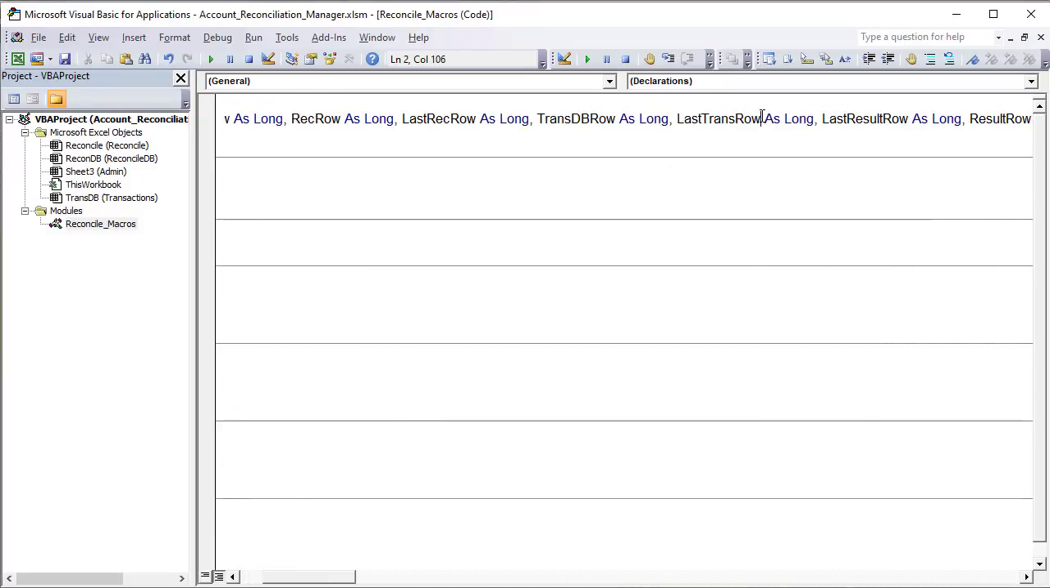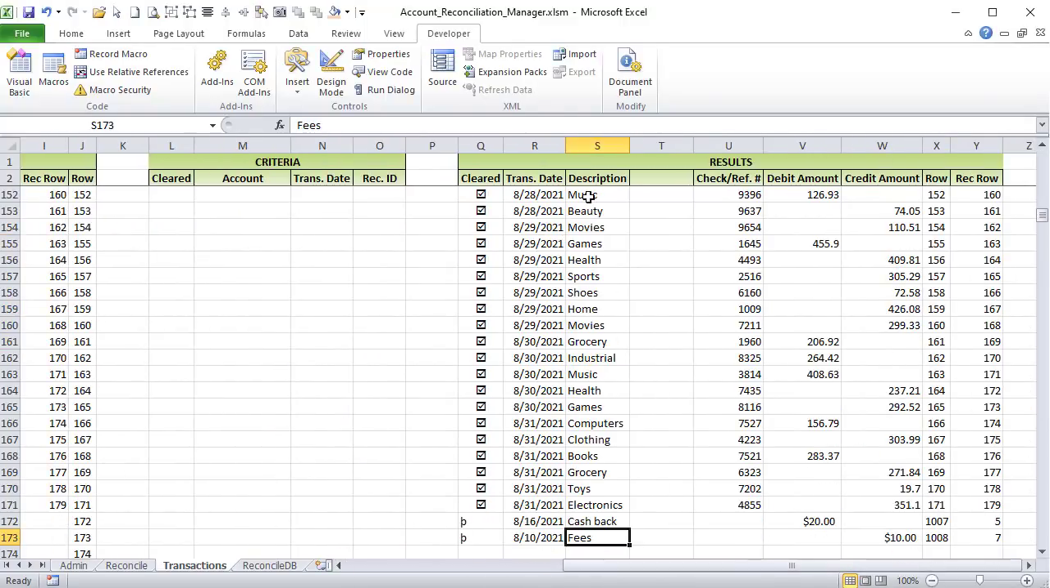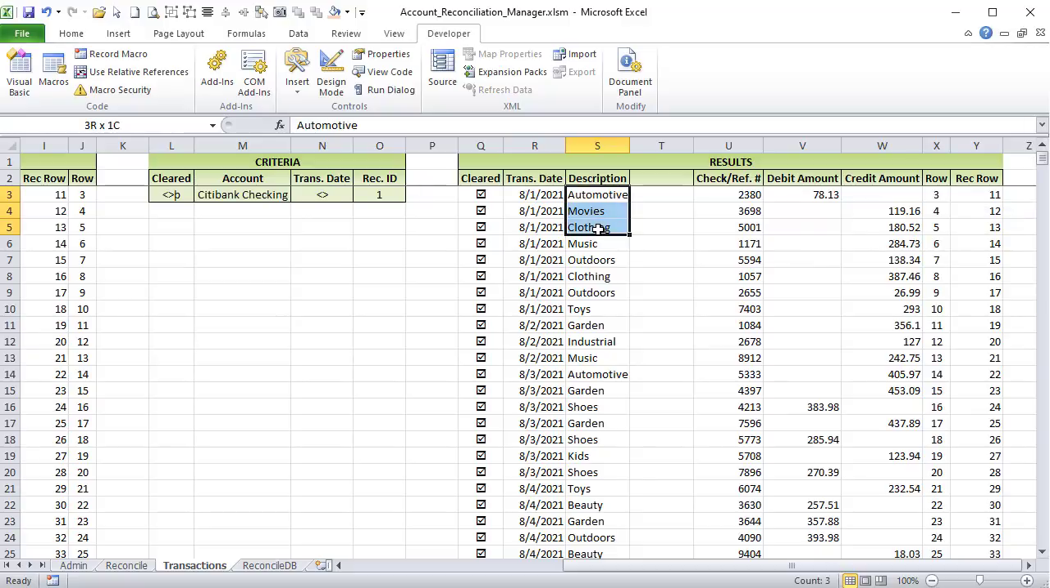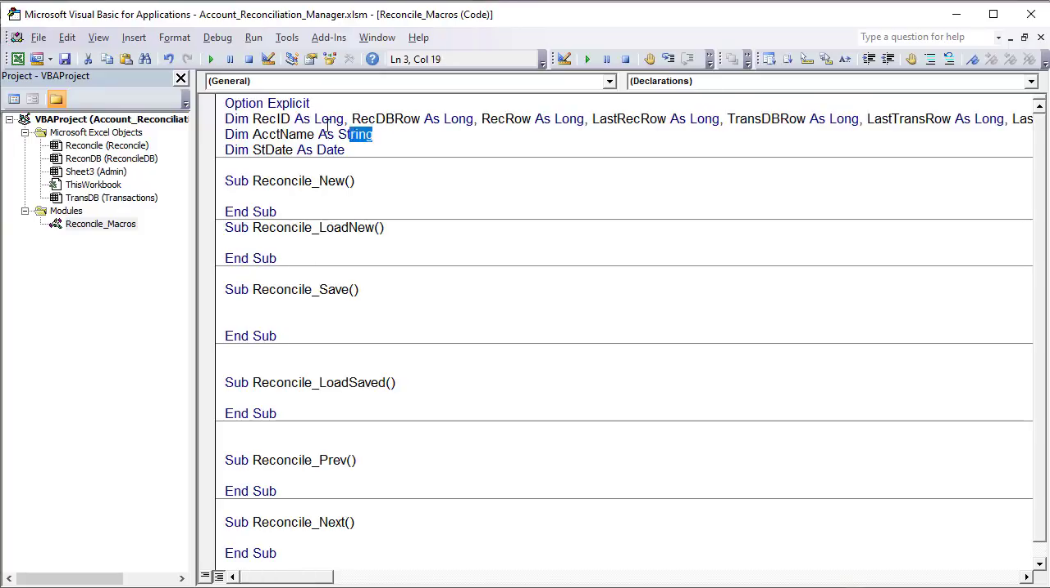When we run that advanced filter, we need to know the last row. Once we get the results of that, I want to know the last results row, right? We need to track through those results. We need to know the last row of those results. And as we run a loop through those results, starting at 3, we need to keep track of what row we're on. That would be the result row, as long. Great, it's relatively simple. We want to know the account name as a string, and the statement date as a date. That's it for that. So that's all we need to do.